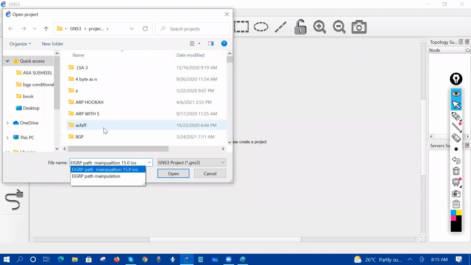Not zero path manipulation. What is this? 0, 15, not zero path manipulation. What is the new thing happening there?